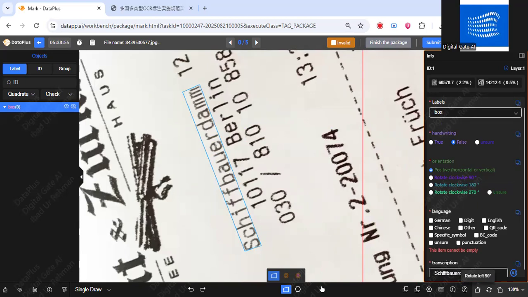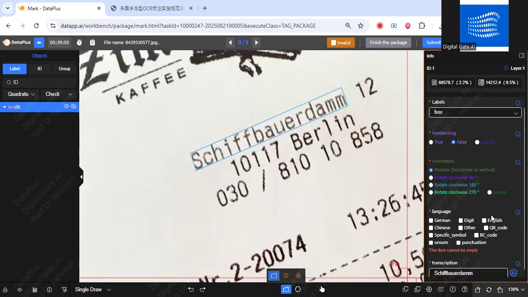So if any image is like this, you have to rotate it like this. I'm going to rotate it to the right by 90 degrees. So I have rotated it here by 90 degrees, so you have to select 90. If you are rotating the image by 180 degrees, then you have to click 180. And if you are rotating the image by 270 degrees, then you have to select this option. And if you are not sure about the angle, you have to mark it unsure.